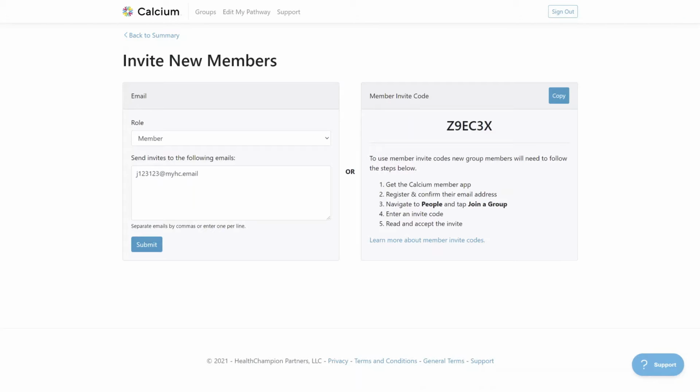Here on the Invite New Members page, we have a few different features. On the right-hand side, we have the member invite code. Each organization will have a unique invite code. You can send that to your members and they can use that to join directly in the app following these instructions.